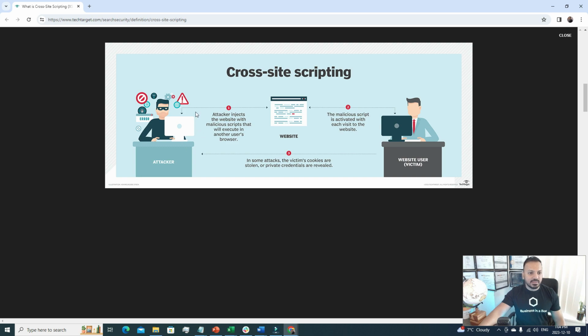What the attacker does at the very beginning is inject the website with a malicious script that will execute in another user's browser. So the script will be in the website, and when the victim or the website user visits the website, the malicious script will be activated each time it is visited by the victim. After that, the third point is that the victim's cookies, credentials, or sensitive information are revealed to the attacker. In this way, the attacker is using the website as a medium to get sensitive information from the victim users.